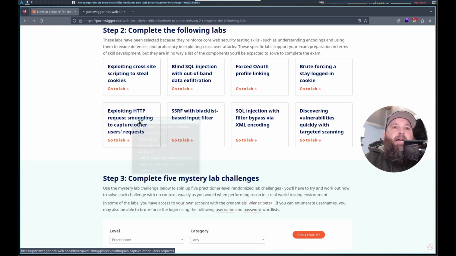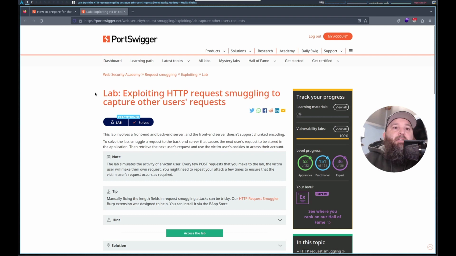Let's try exploiting HTTP request smuggling to capture other users' credentials. This one's not going to be so easy. In this lab, the front-end server does not support chunked encoding, so we're going to do CL for the front and then TE for the back. The lab smuggles a request, the back end appends the next user's request, stores it in the application, and it can be retrieved.